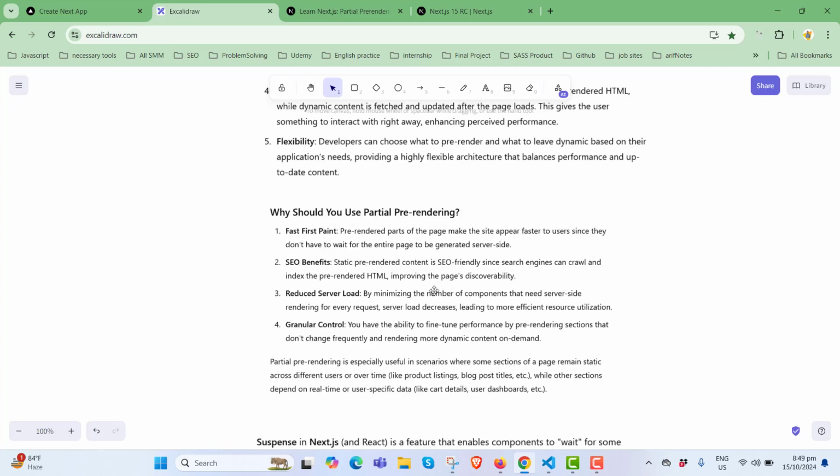Why should you use partial pre-rendering? First paint. Pre-rendered parts of the page make the site appear faster to users, since they don't have to wait for the entire page to be generated server side. SEO benefits. Static pre-rendered content is SEO friendly, since search engines can crawl and index the pre-rendered HTML, improving page discoverability. Reduced server load. By minimizing the number of components that need server-side rendering on every request, server load decreases, leading to more efficient resource utilization. Granular control.